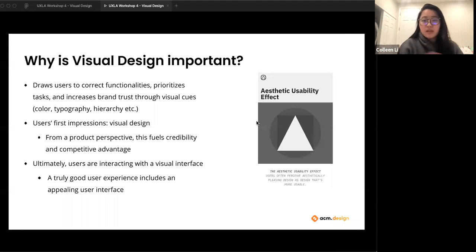And here is just an overview of the aesthetic usability effect, which is one of the laws of user experience. So the aesthetic usability effect shows that users often perceive aesthetically pleasing design as design that's more usable. So from a more business and product perspective, that's super important for keeping your users and making sure your users come back to use your product.